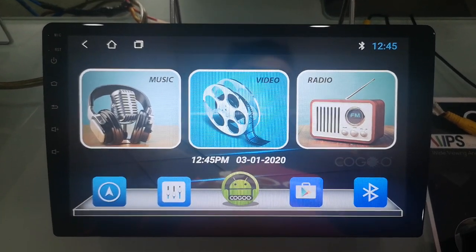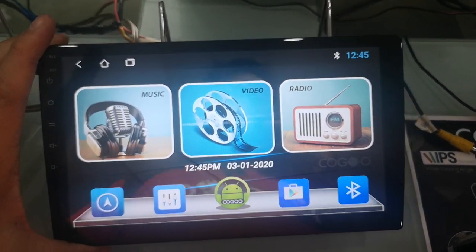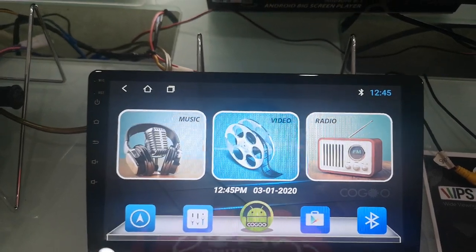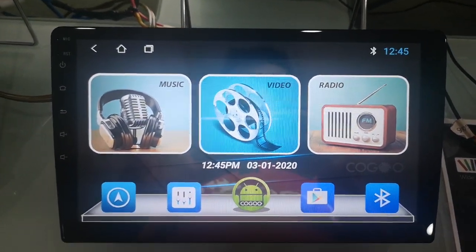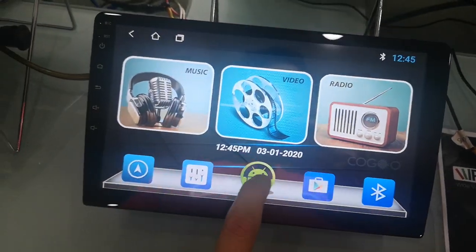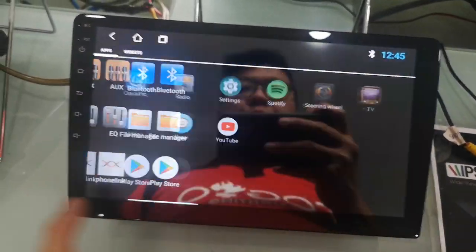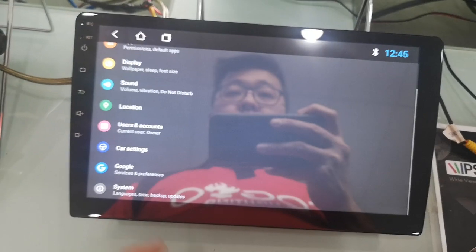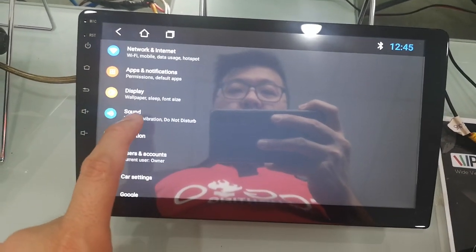Okay, Android player for playing YouTube. Okay, front and rear speaker sound turn on. Sample for Cogoo T series. Okay, go to the full menu. If you go to the settings, then you choose the sound.